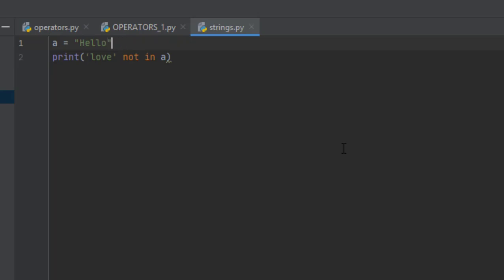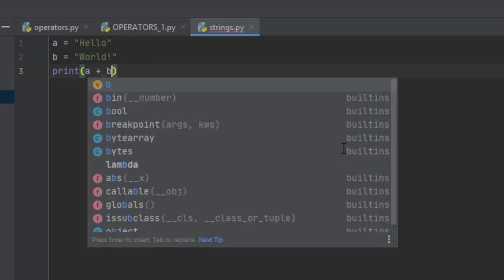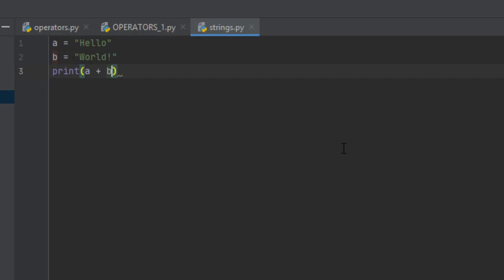Let us say A is "hello" and B is "world!" with an exclamation mark. So this is hello world. Now I want to print by adding these two, let's say A plus B. Now I want to add these two into a single sentence. This process of adding two different strings into one single sentence is called string concatenation.